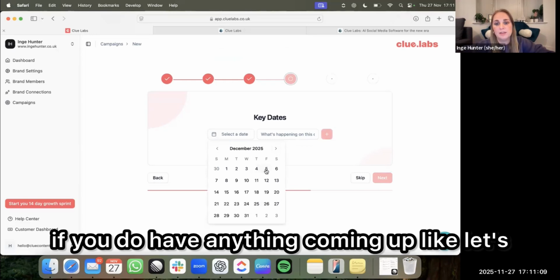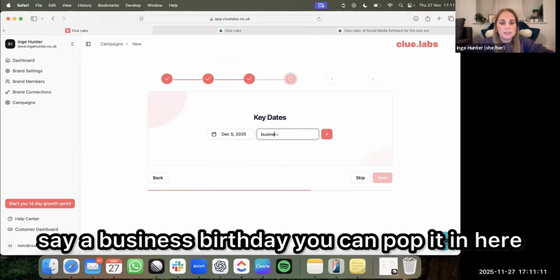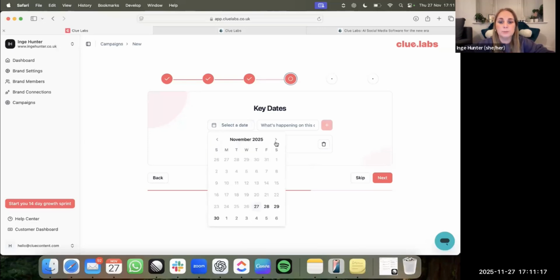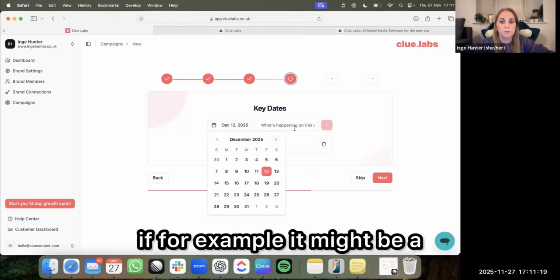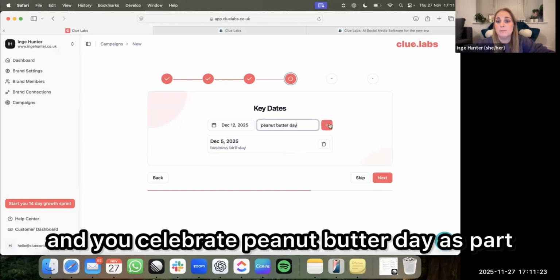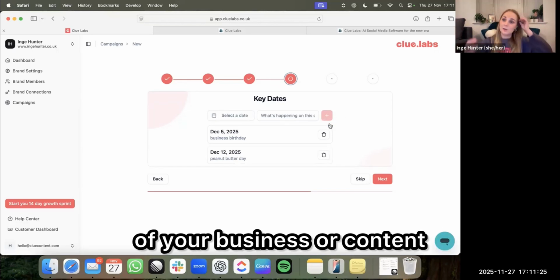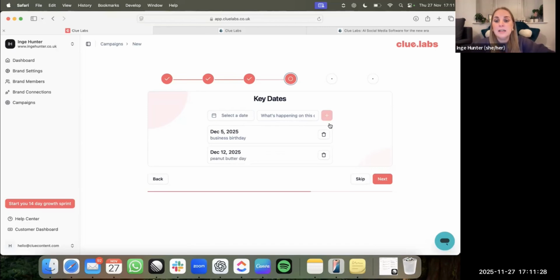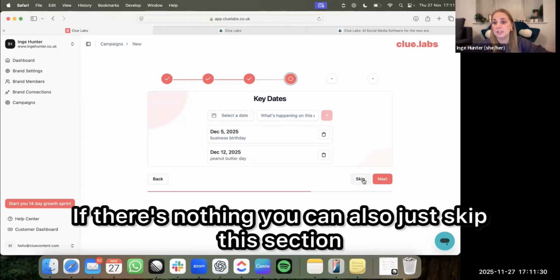So if you do have anything coming up, like let's say a business birthday, you can pop it in here, or any special days of awareness. For example, it might be peanut butter day, and you celebrate Peanut Butter Day as part of your business or content, pop that in there. If there's nothing, you can also just skip this section.